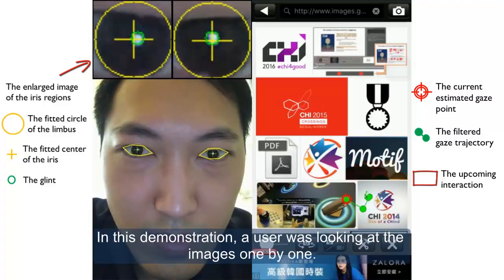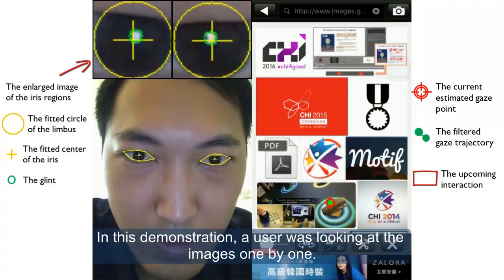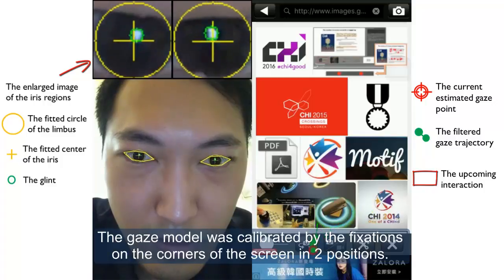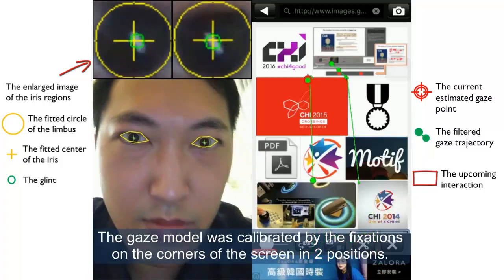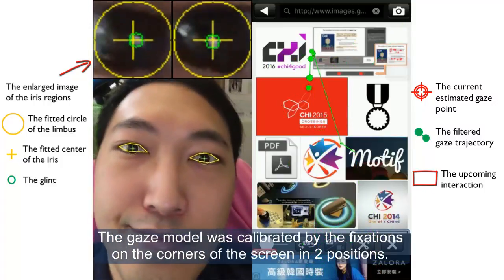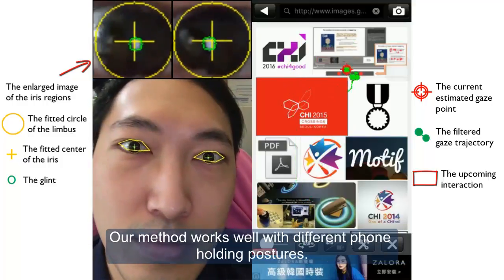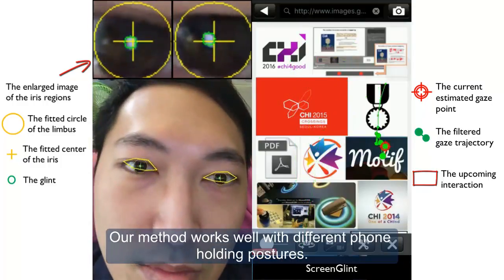In this demonstration, a user was looking at the images one by one. The gaze model was calibrated by the fixations on the corners of the screen in two positions. Our method works well with different phone holding postures.